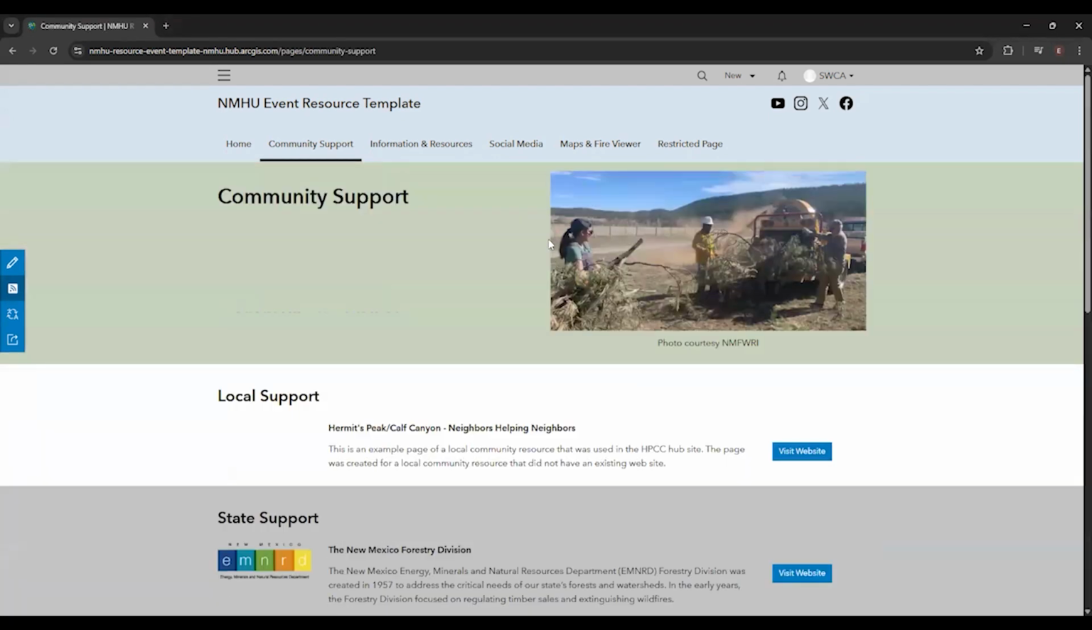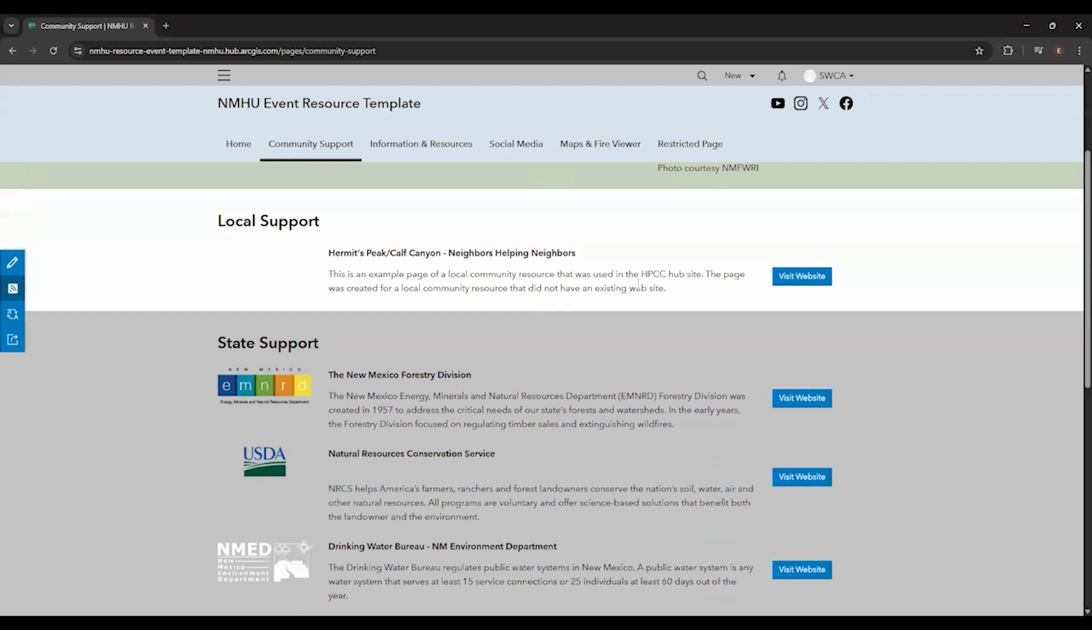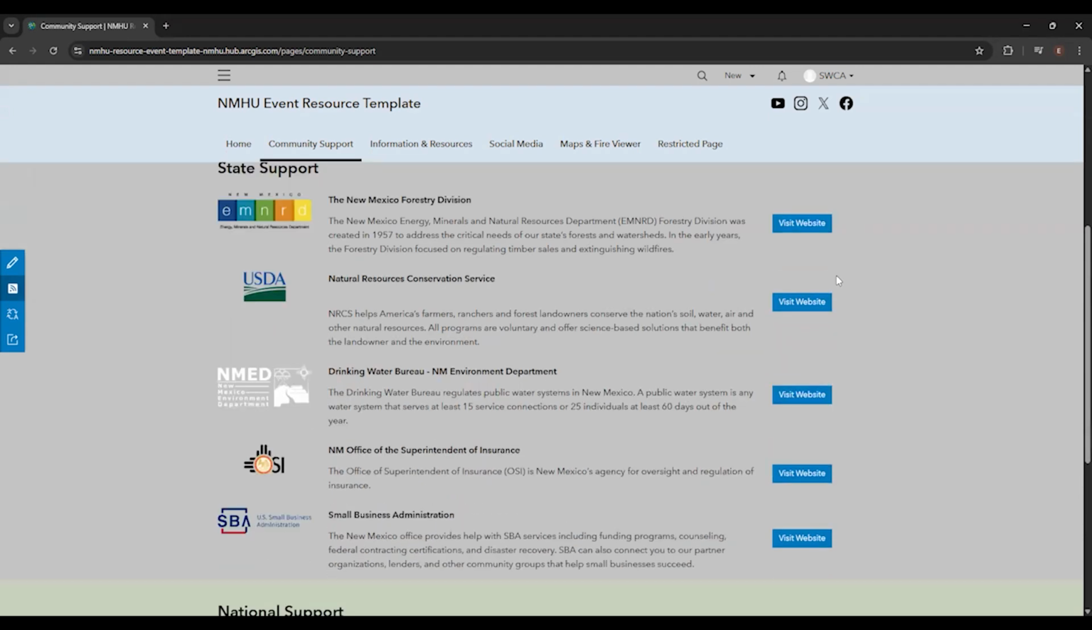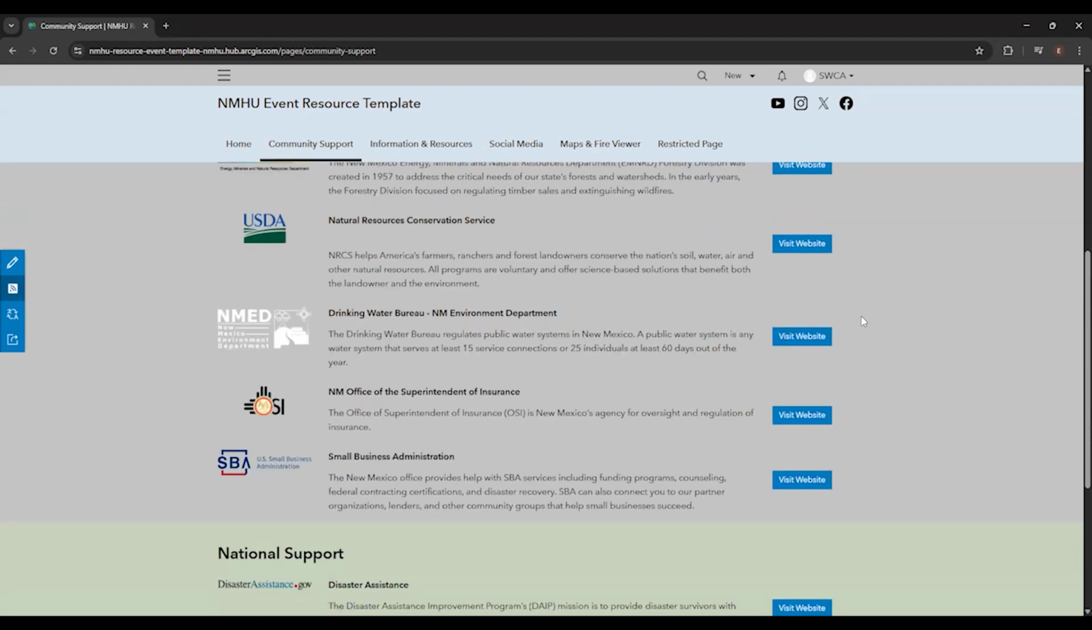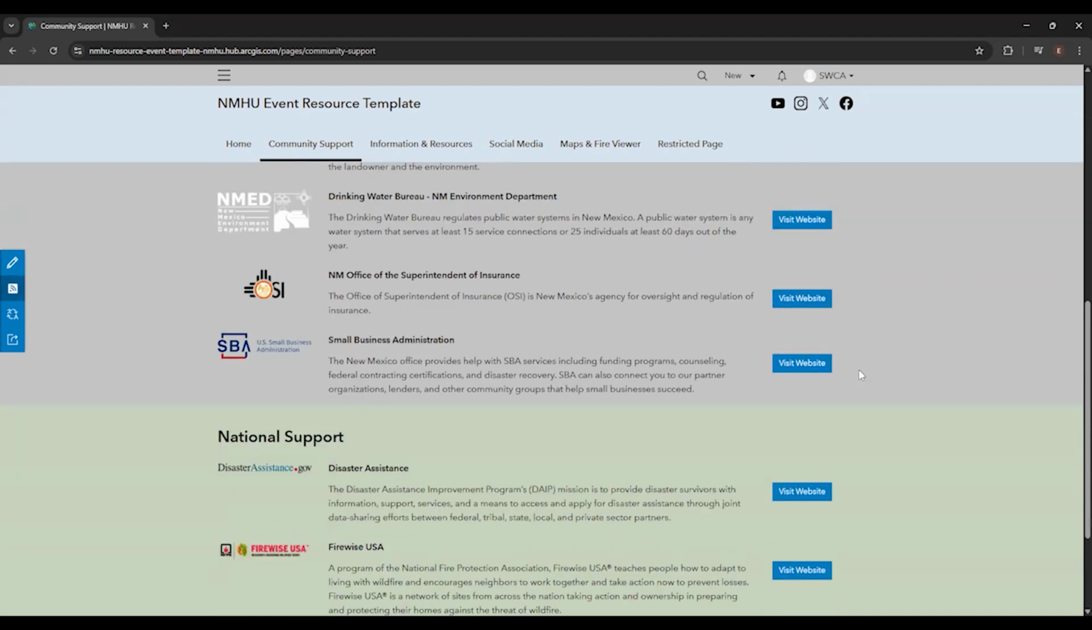The next tab is the Community Support tab. This page organizes community support resources by local, state, and national. The template includes an example of a local resource from the HPCC Hub site. There are few preloaded state and national resources in the template, but these can be updated to best suit your Hub's needs.